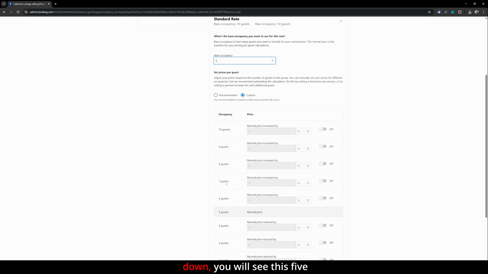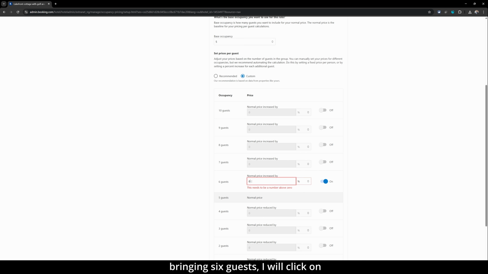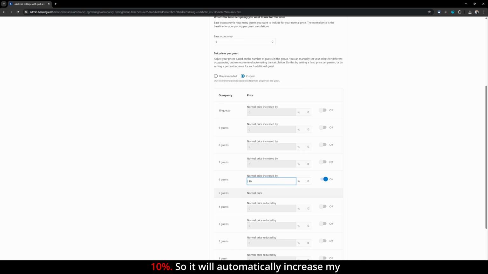Now, when you scroll down, you will see this 5 guests is my normal price. If you want to charge extra for bringing additional guests, let's say if someone is bringing 6 guests, I will click on here and I will say 10%. So it will automatically increase my price by 10% if the guest chooses 6 guests. And the same way I can do it for 7, 8, 9, and 10 guests. It will automatically keep increasing the price by that percentage.